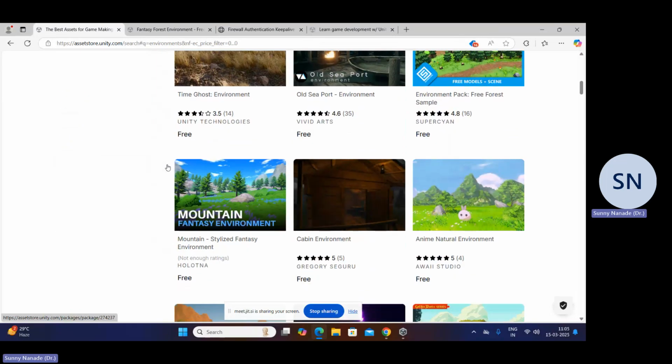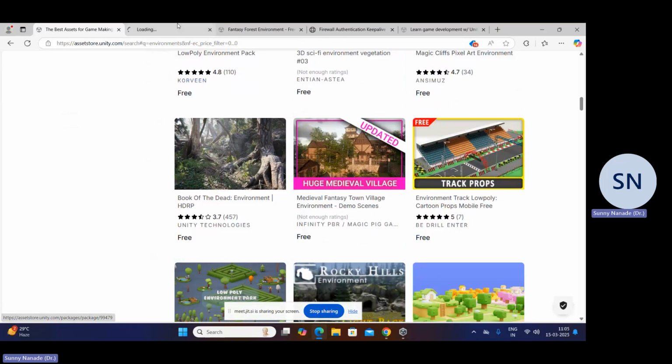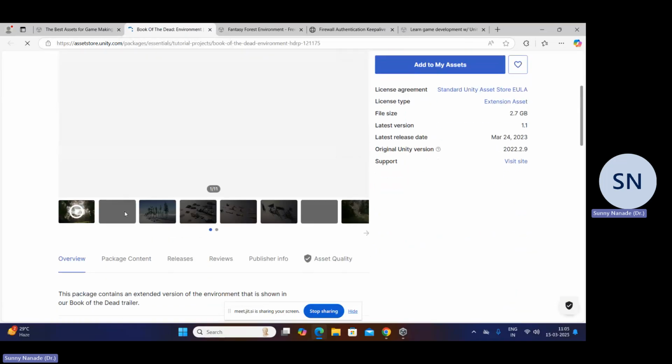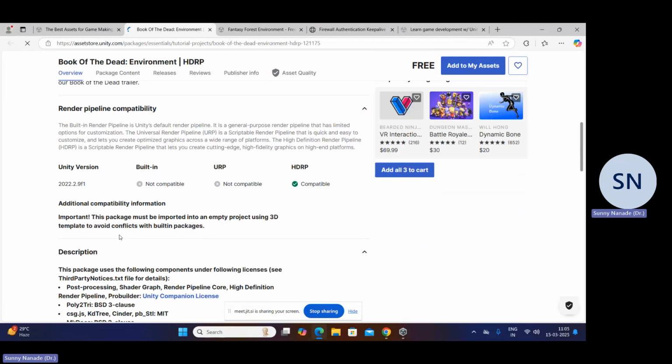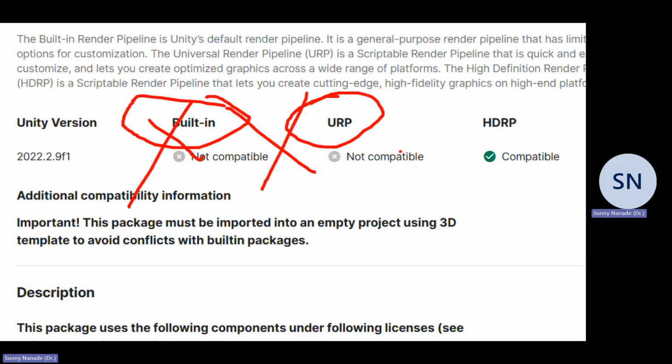Let me show one more project, called Book of the Dead Environment. Now, in which render pipeline is this created? Please help me in understanding that. Can you let me know, is this project compatible with BRP? No. Is this compatible with URP? No. If you want to use this, you need to create the project in the HDRP template. I hope this is understood.